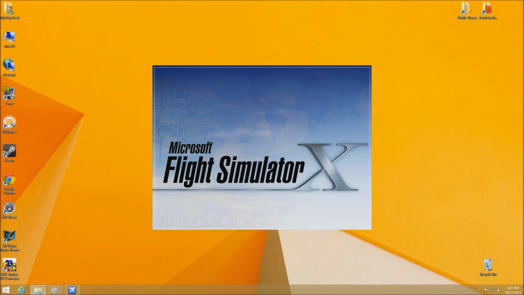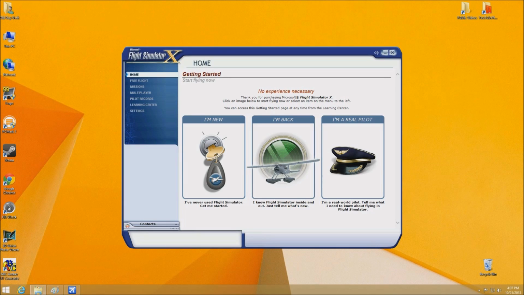So after you go through the activation process, again, just putting your serial numbers in, you'll come up to here. And here we have three different levels. You can choose any level. I chose pilot. I'm not really a pilot, but I want all the detail. So choose your level so you can get started.